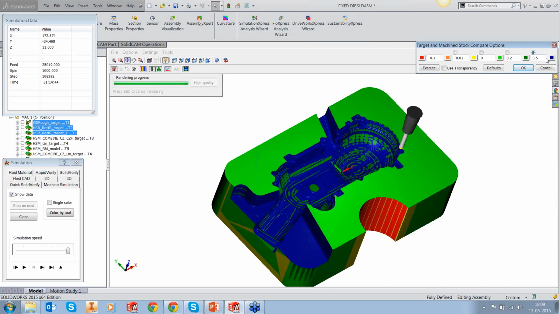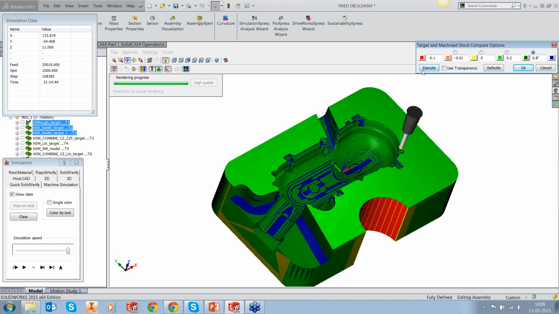You can see that the material left out is more than 0.5, so we can check by changing the maximum value to 0.8 and running the execute function. So it's between 0.2 and 0.8 in most of the places. That's how the material is. At this point, it is unwise to run the finish directly because you have material that is not constant. You have material that is more than 0.2, more than 0.8 in some cases.